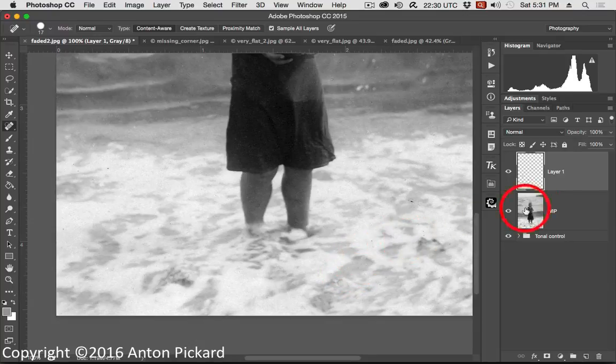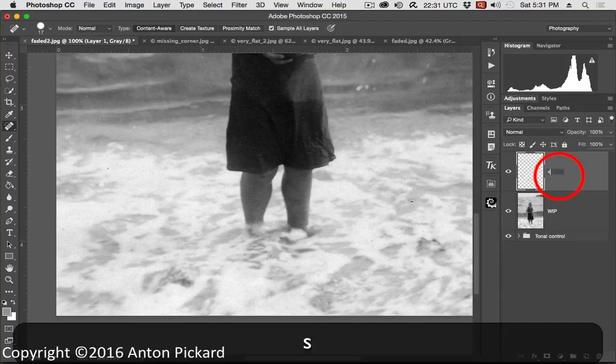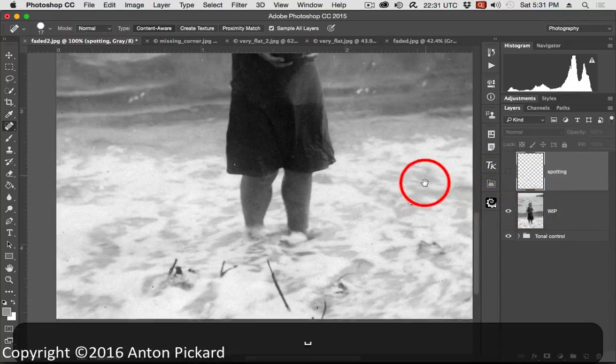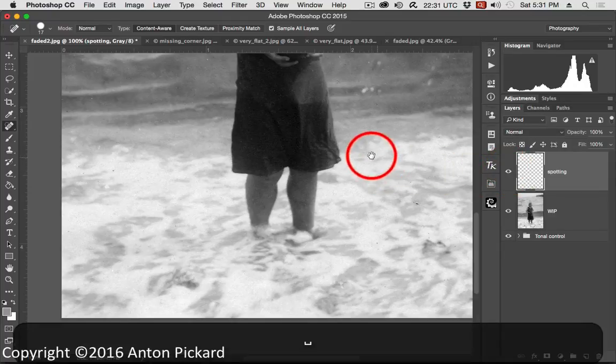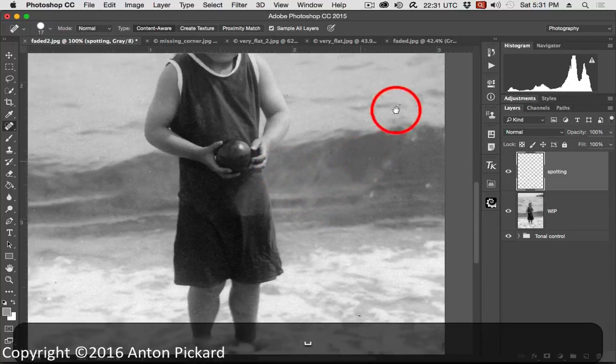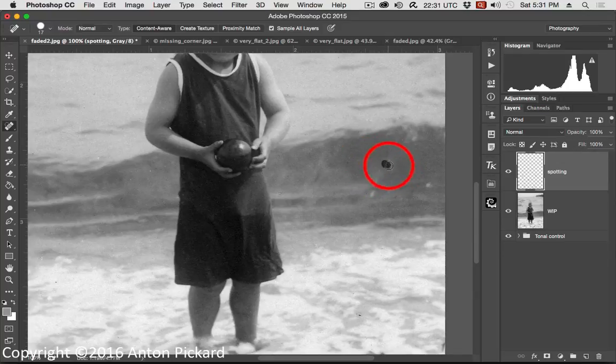Okay, so what's happened is that by highlighting this layer here, I'm going to call this spotting. And if I turn this layer off and on, you can see that the original file has been left alone. Yes, the damage is still there, but it's a good way to, if you make a mistake, you haven't done anything to the original file. So turn this back on again, get this all cleaned up a little bit more. Okay, well, I'm not going to do the whole thing right now, but you get the idea.